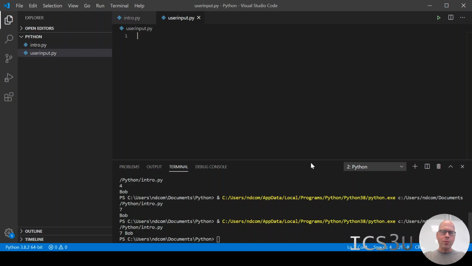If you're having a problem seeing the text, just make sure that the quality is good enough. I think if you go into the video, make sure it's set to at least 720p. It should be high enough quality. You'll be able to clearly see everything that I'm typing. So user input, all one word, .py.